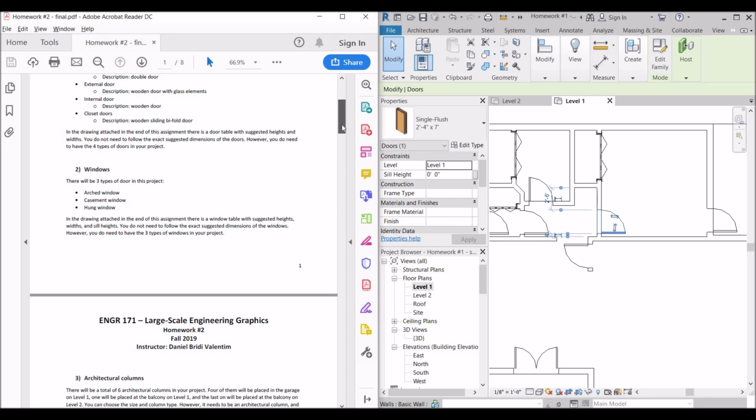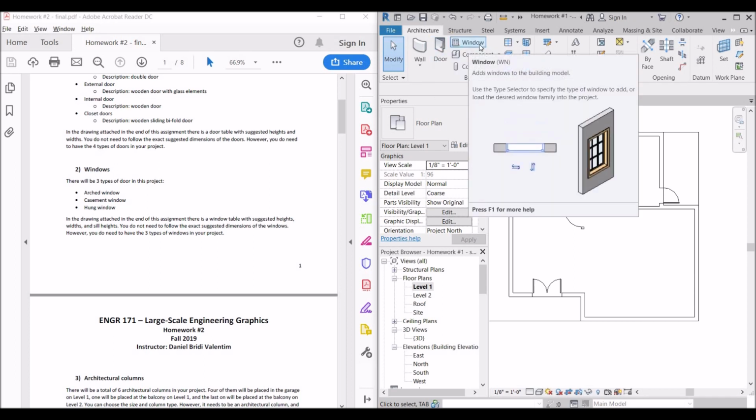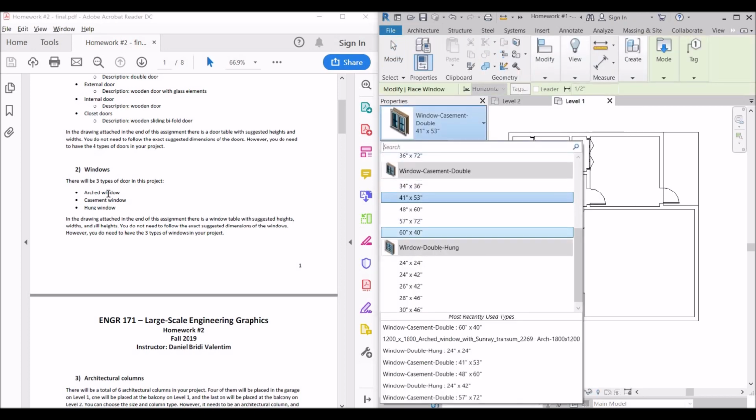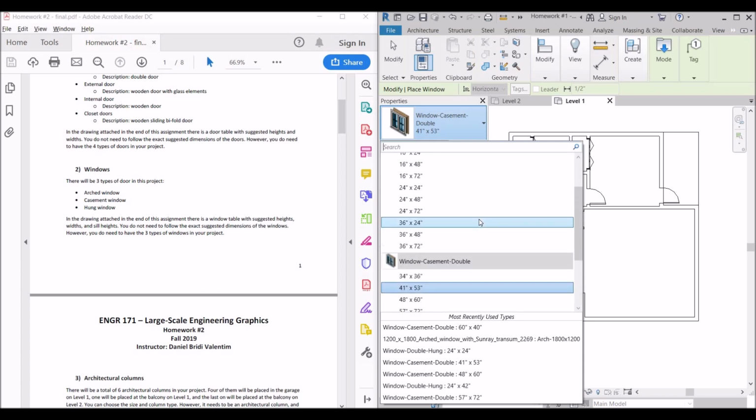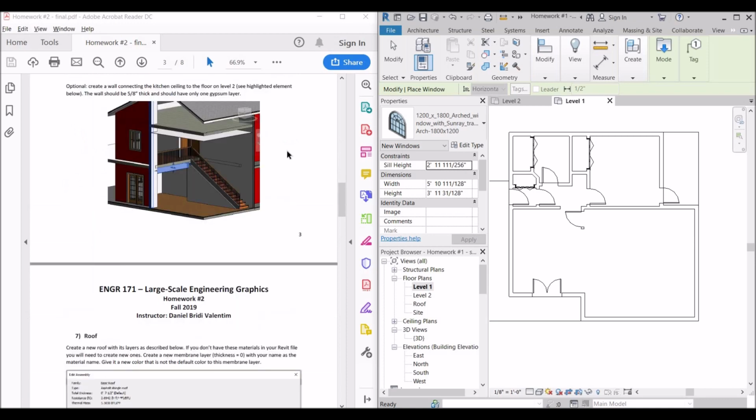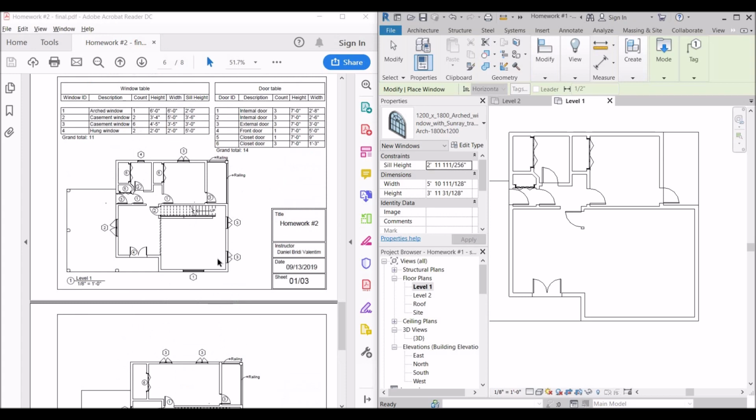So now we're going to place the windows. It's very similar to the doors. Instead of clicking on doors, we just click here on windows, or we press WN. That's what I'm going to do. And then first I'm going to place, you see the arched window. I have this one right here. Let's go back to our floor plan and take a look where it's at. Okay, it's on the first floor, level 1, and it's here at the living room. So I'm going to place it here.